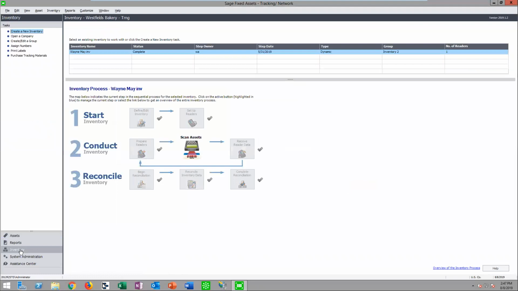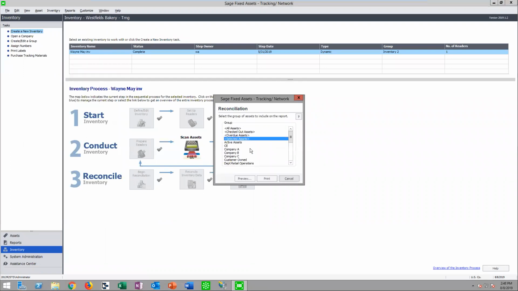And if I go into my inventory section, this is where I can actually define an inventory list, and I can choose any subset of the assets, push it out to multiple devices, retrieve that data, and go through a reconciliation process where I can then end up with this report. And I'm simply going to run this for the last inventory I completed.